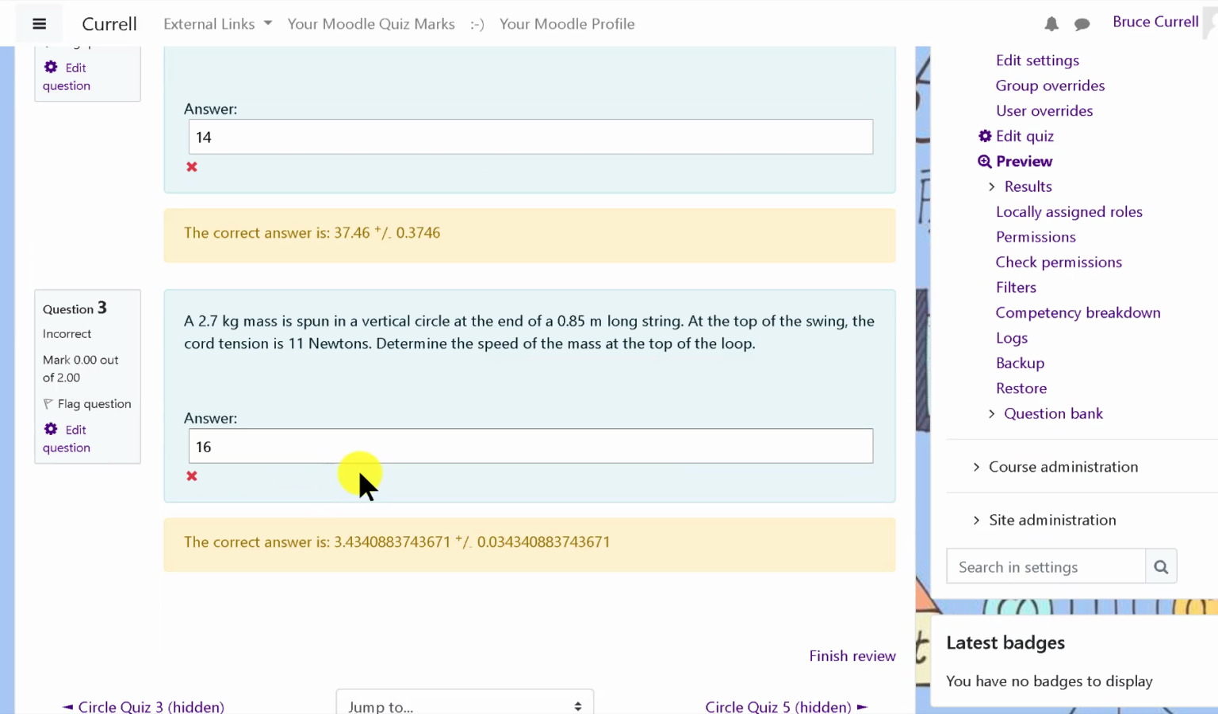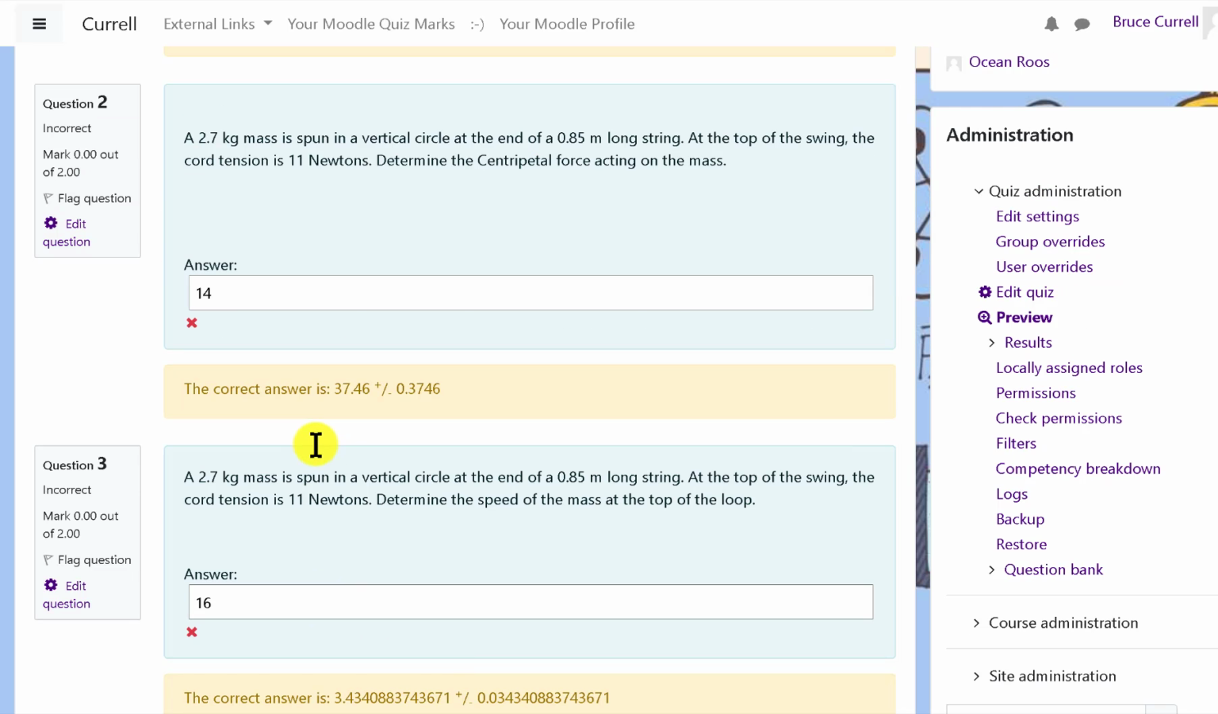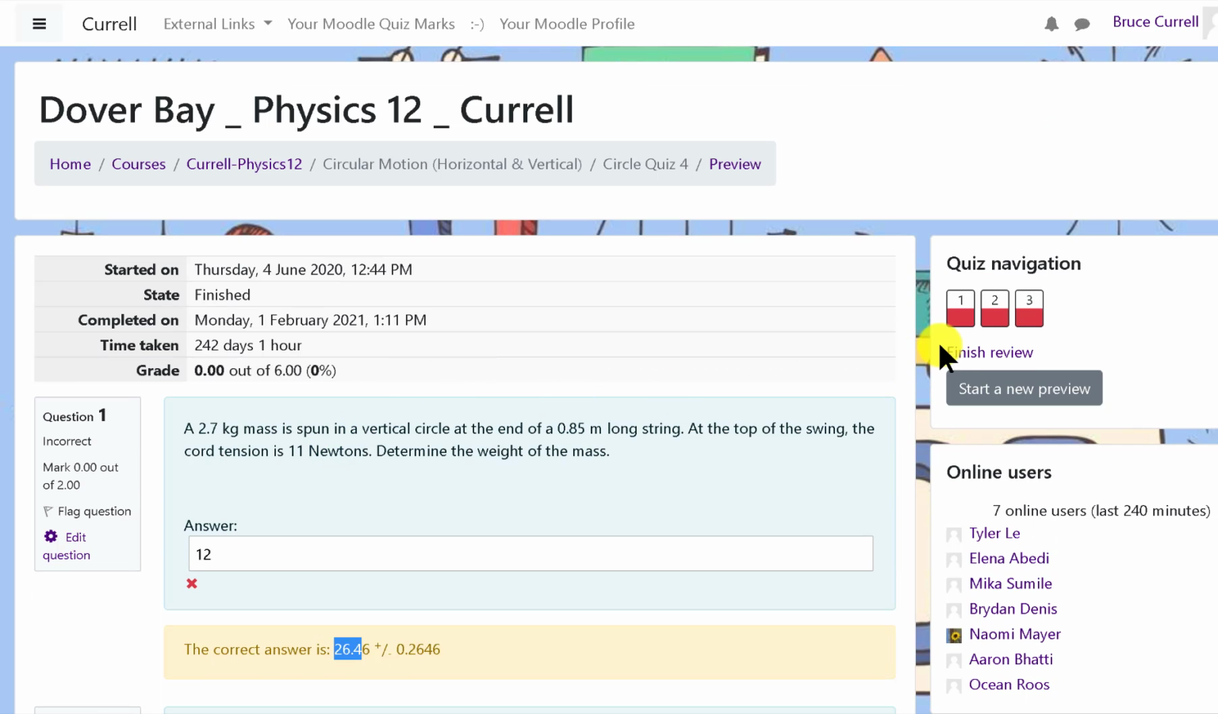And this one is not set up properly. Look at all those wrong sig figs. But it doesn't matter. The answer here is 3.43. And if you answered 3.4, you would still have got it right. Okay, and then you can go back and retry it and finish the review. Any questions?